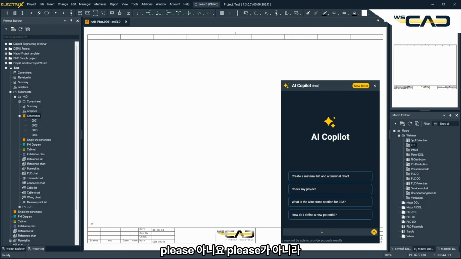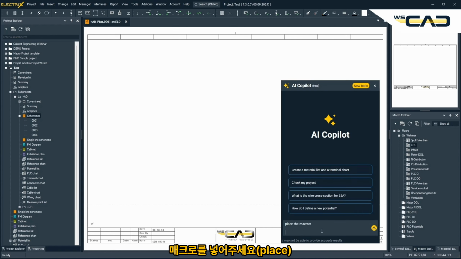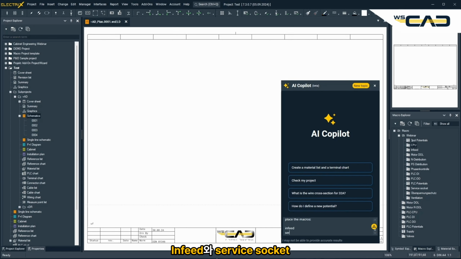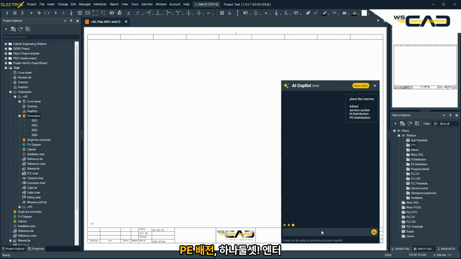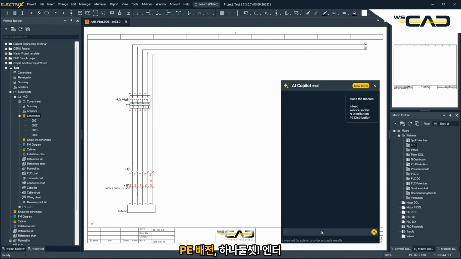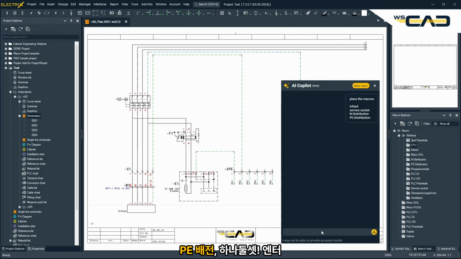And let's say place, oh no, not please. I'm used to writing please so often. I'm writing it instead of place the macros in feed. Let's do service socket, also N distribution and PE distribution, right? 4 macros. 1, 2, 3, enter. 1, 2, 3, 4, done.